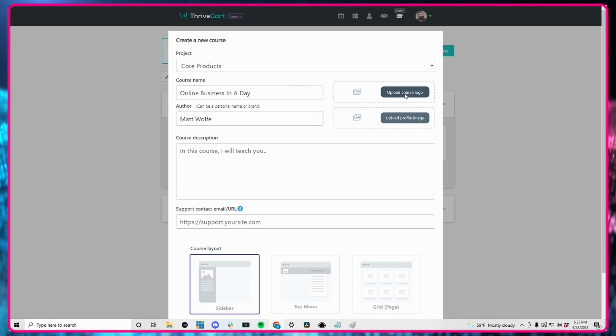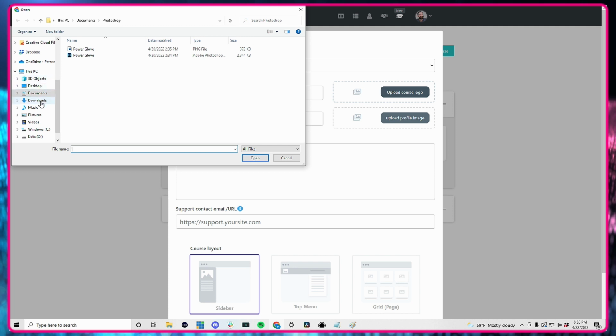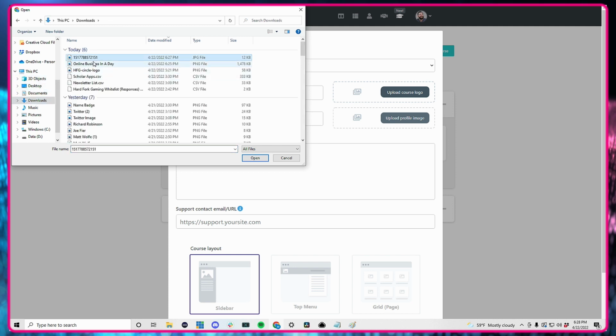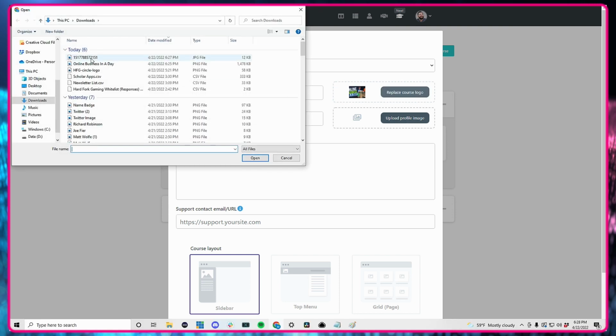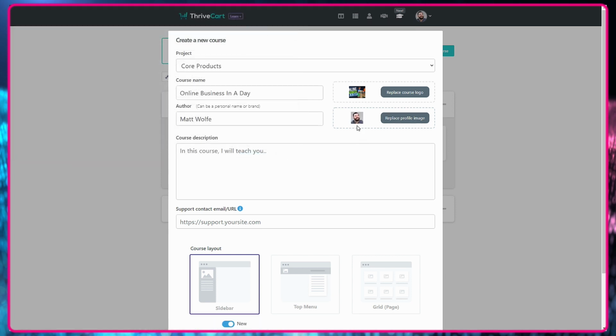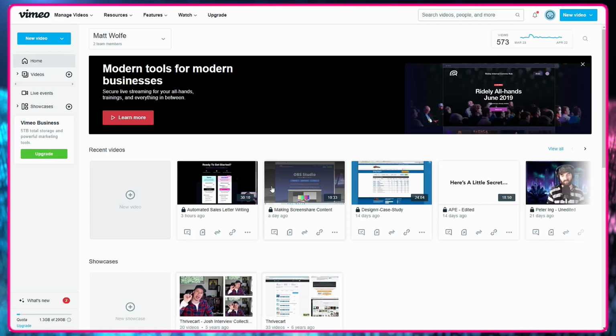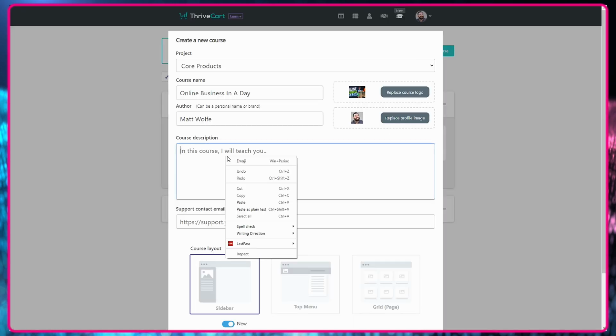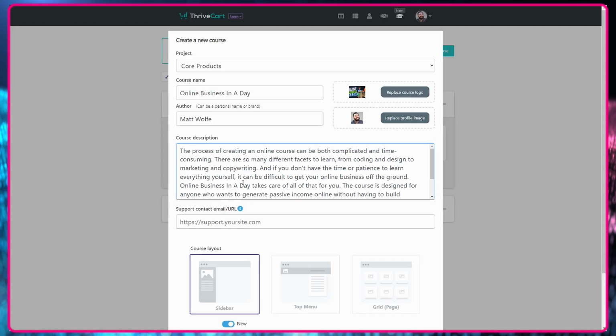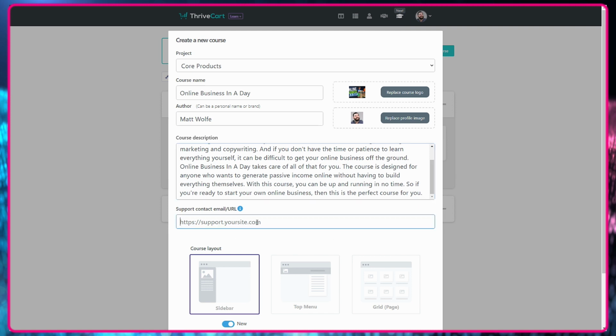All right, so I'm going to go ahead and upload the course logo that I made. I believe it's in my downloads folder, Online Business in a Day. Open that, and then there is my course logo. Upload a profile image. I do have a profile image of myself that I'll go ahead and put there. For the course description, I actually wrote out some copy that maybe I can use here. I'll get into this copy in a few minutes, but I'll go ahead and paste this as the course description here.